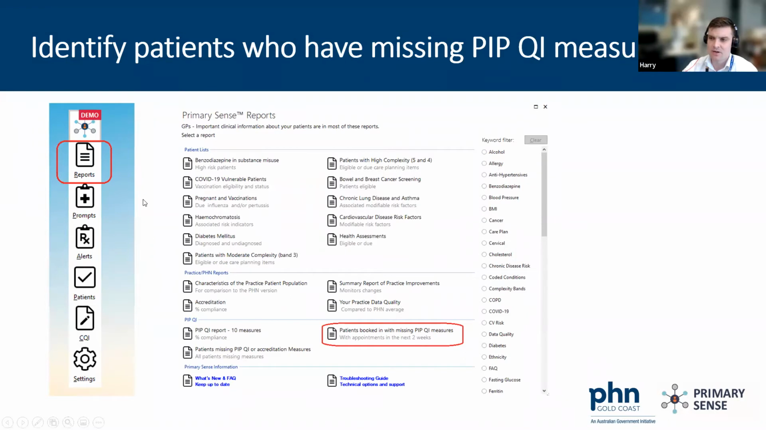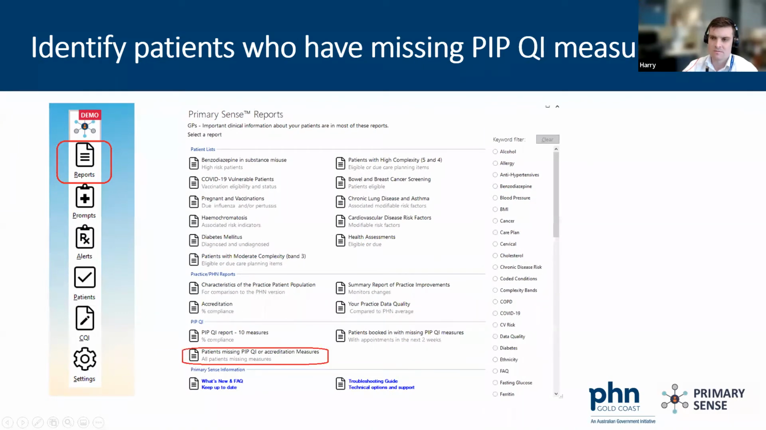Once again, if you click on Primary Sense Reports in the desktop app, the first report I was previously talking about is located here. Patients booked in with missing PIP QI measures. The second report is located here. Once again, Primary Sense Reports will give you this screen. And then if we click on Patients Missing PIP QI or Accreditation Measures.